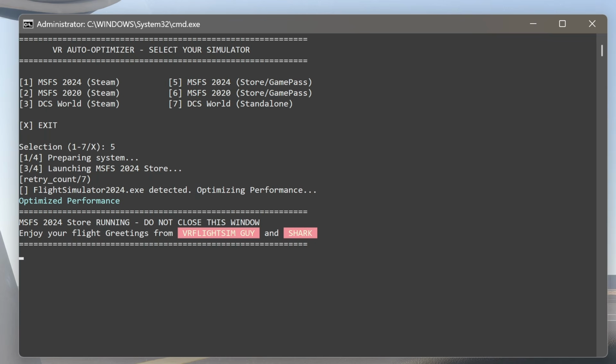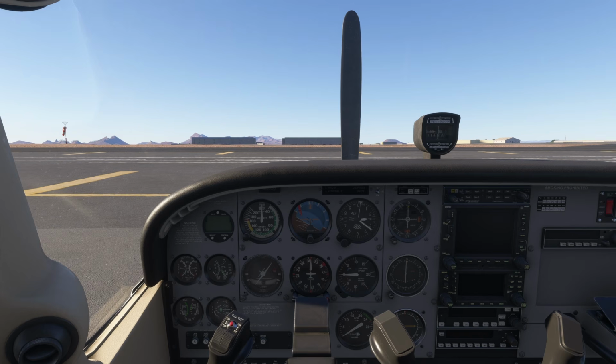All right, let me shut that off. We don't need that. And so now we're just going to get into it. You do need to leave the window open, but you can minimize it. You can do whatever you want to do, but you just don't want to close it. So let's switch on over to VR and see how the game has changed for all of us.